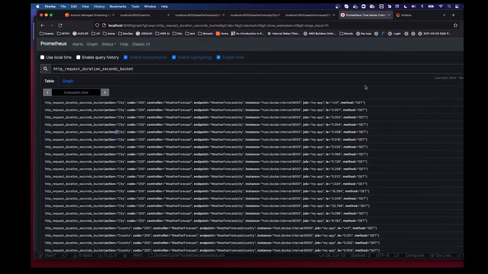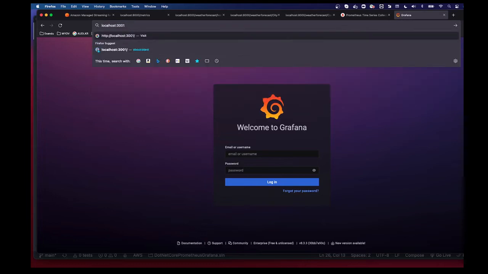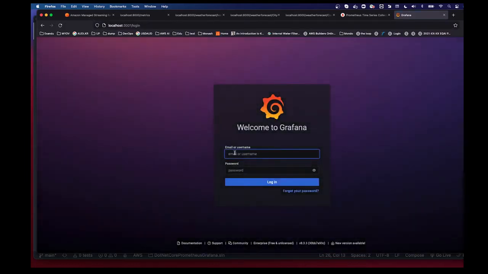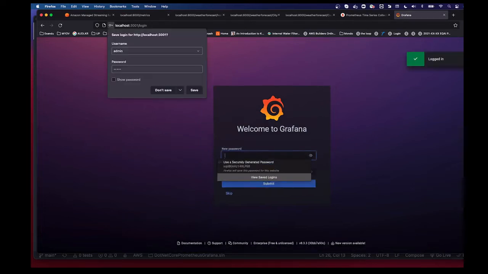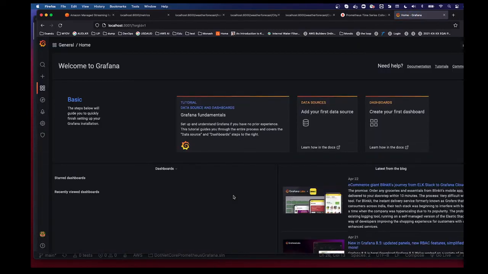Right. Now let's see Grafana. If I type 3001 in localhost, it pops up the login screen. The default username and password is admin. If I enter, don't save. It's asking the first time if you want to change the password. I don't want to change it, I'll skip. This is Grafana. As you can see, we have our .NET Core application running, Prometheus is running, and Grafana is running.